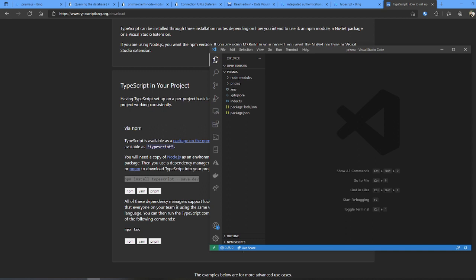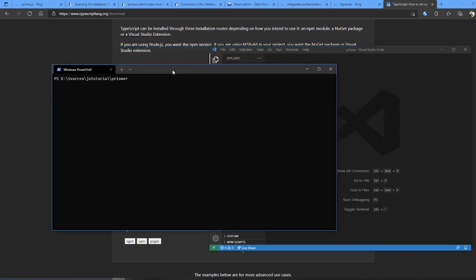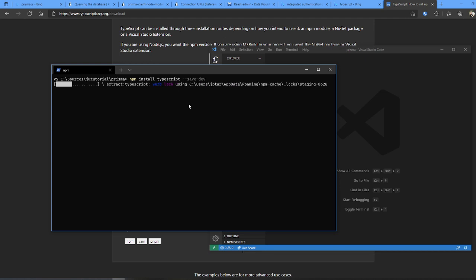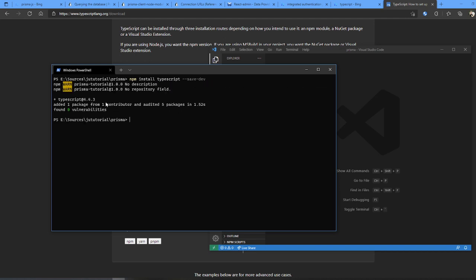Okay, so I moved the folder. Let me run the terminal. Let me try again. There you go. That worked.